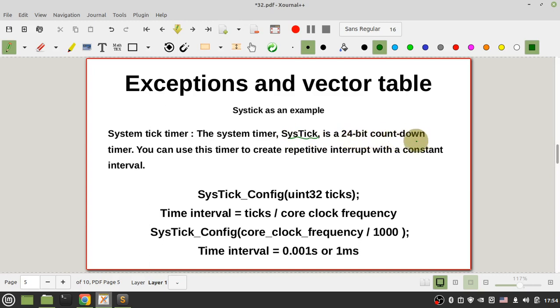SysTick is a 24-bit countdown timer, and you can use this timer to create a repetitive interrupt with a constant time interval. It can be so useful for implementing a real-time operating system. But at the start, after reset, all of your exceptions are enabled.